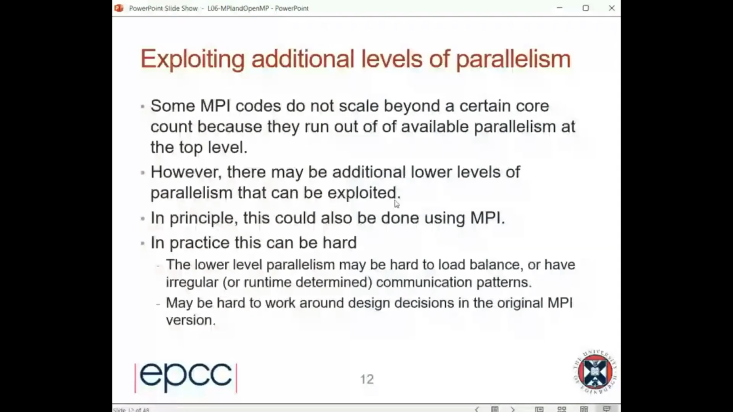So I go back to the slides. Some MPI codes don't scale beyond a certain core count because they run out of available parallelism at the top level. There may be additional lower levels of parallelism that can be exploited. In principle, this can be done using MPI, but in practice, it may be hard. So the example I gave was it may be hard to work around design decisions in the original MPI version.